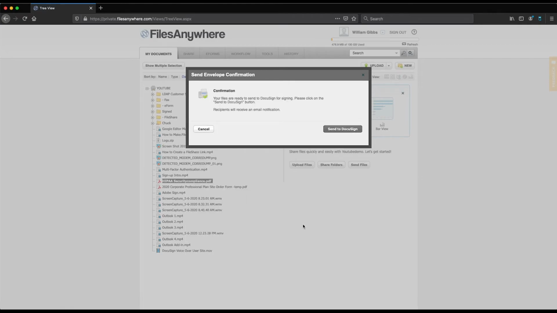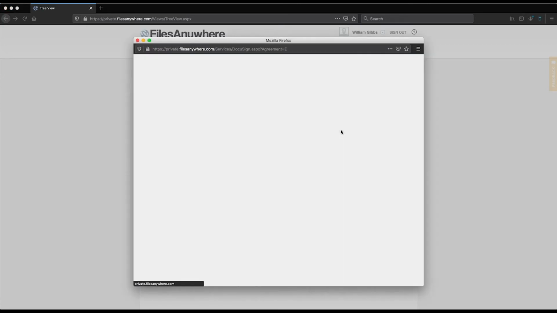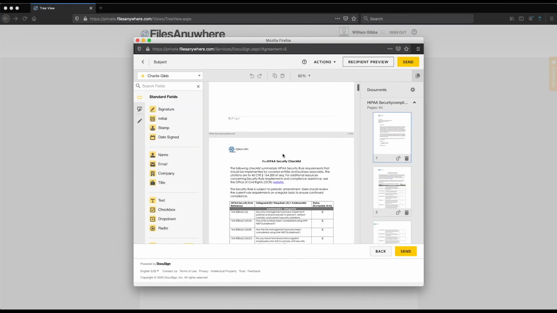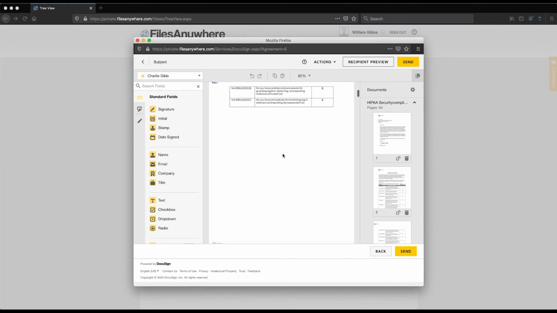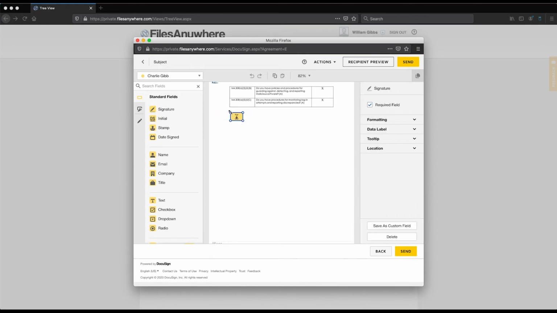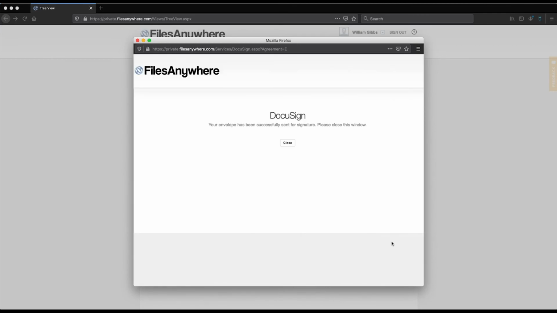This will redirect you to DocuSign where you can select all the fields this agreement will need and their locations. Please be aware that you can switch between the different recipients in the top left if you have more than one. Once this has been completed, you can click Send in the bottom right corner and it will instruct you to close the window and click Close to close out of the pop-up in FilesAnywhere.